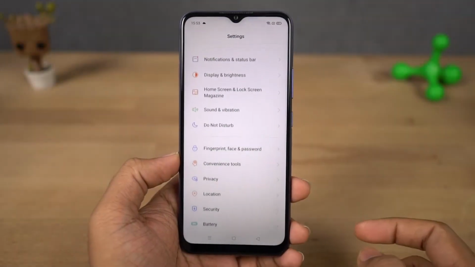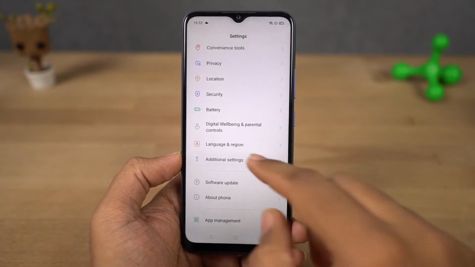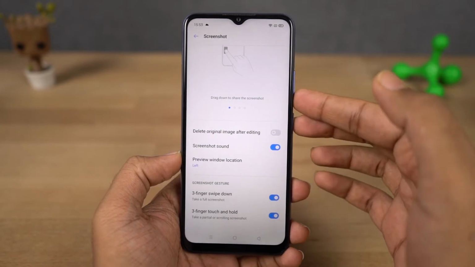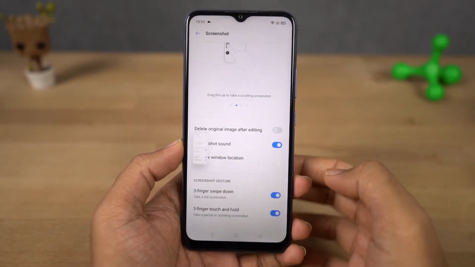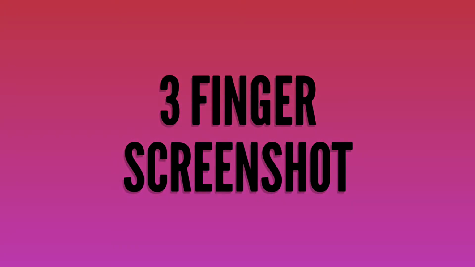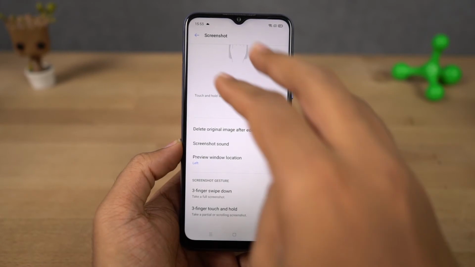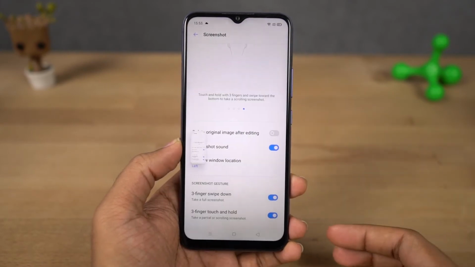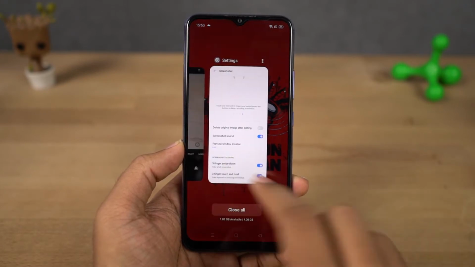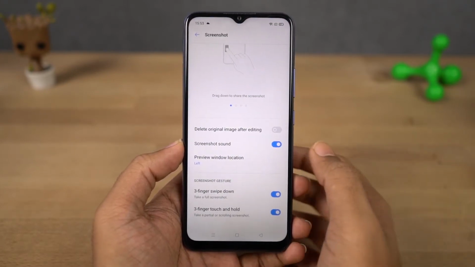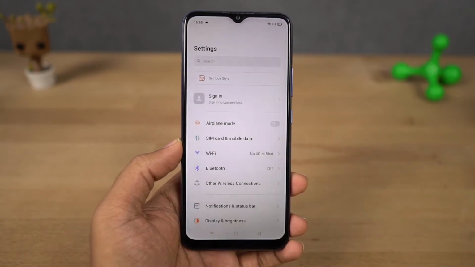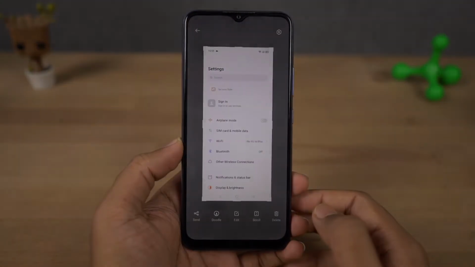Next, I'm going to show you different ways to take a screenshot on this phone. So first, we have the normal way where we can use the buttons. Just press the volume down and power button both at the same time to take a screenshot. Next, we have the 3-finger screenshot gesture. Now this feature is enabled by default. To take a screenshot, you can just swipe down using 3 fingers and your phone will take a screenshot. It's just like pressing the buttons, but instead you just swipe down using 3 fingers. Personally, this is my favorite way to take a screenshot.